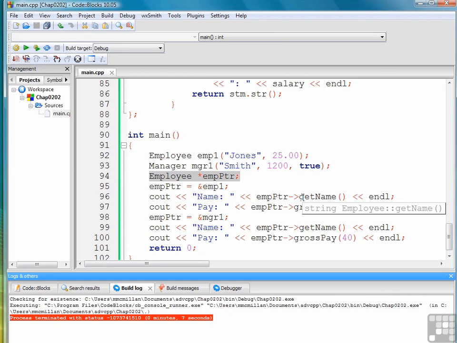What we need to do is modify the definition of the employee gross pay function and the manager gross pay function with one simple keyword, and we'll fix this whole problem, and we're going to see how to do that in the next lesson.